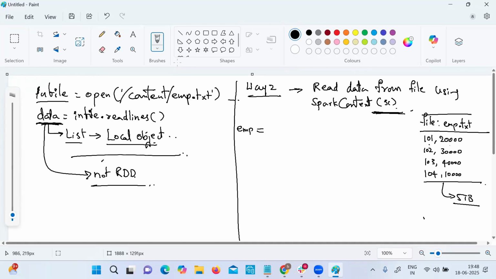Observe here on the right side: emp equals sc dot textFile. I'm giving the same path, slash emp dot txt. Now emp is an RDD. The object type within that RDD is a list, and under the list, each element is a string, the entire line as a string. Got it. This is way number two.